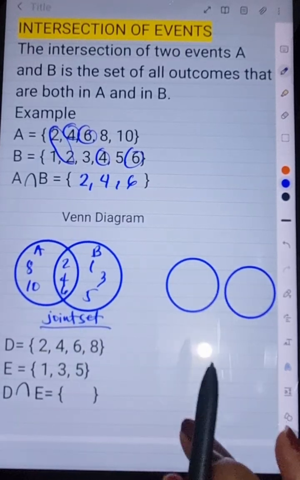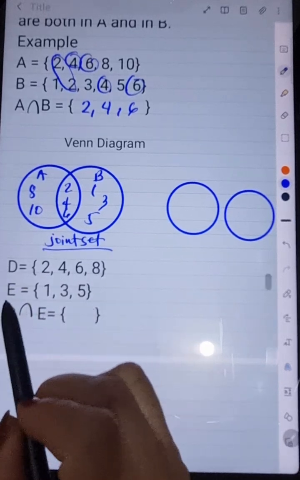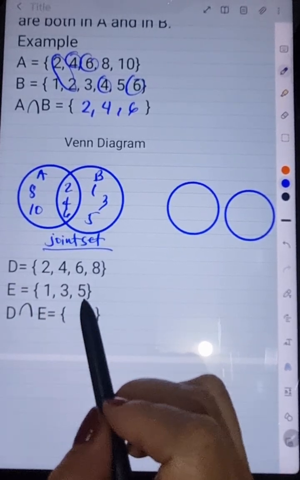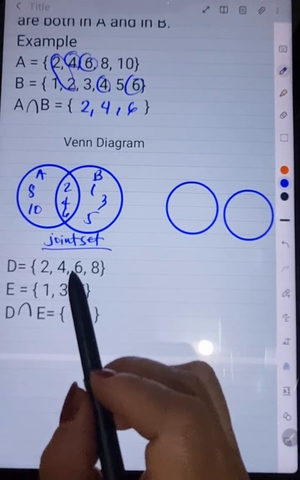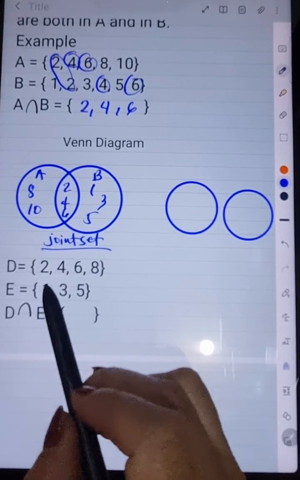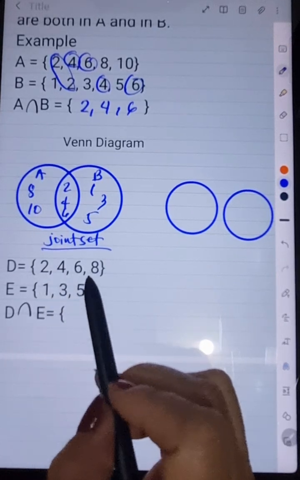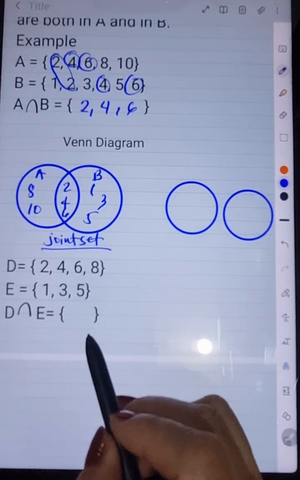Okay? Now, look at this second example here. I have D is equal to 2, 4, 6, 8, and E is 1, 3, 5. Now, D intersection E, is there any common outcome here? We have 1, 2, 3, 4. So none. It's an empty set or null set.